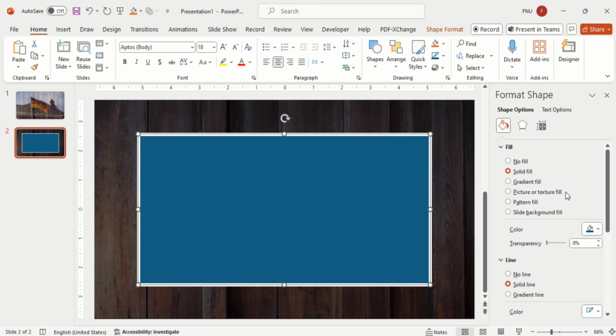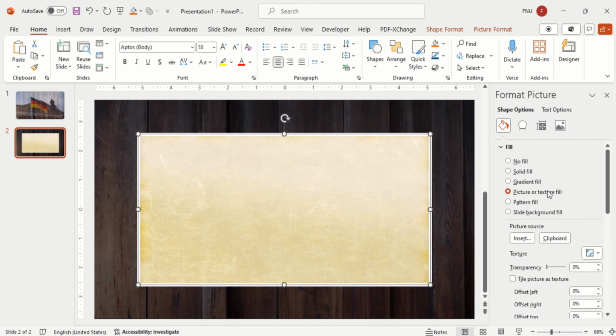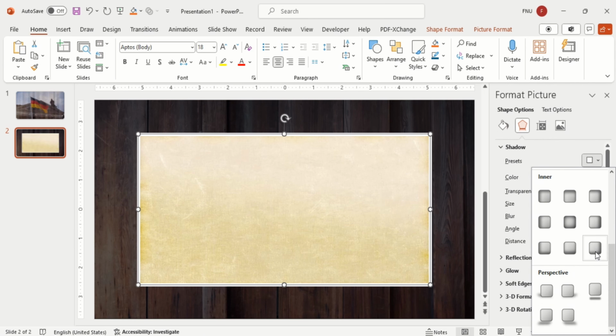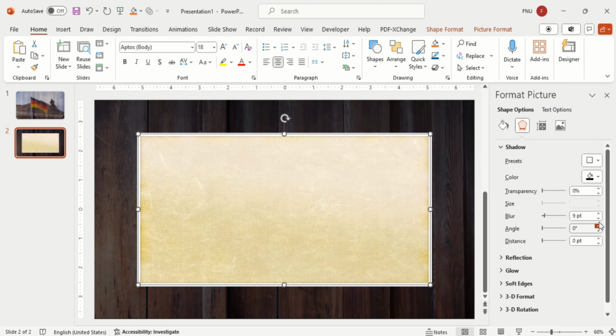And fill it with picture fill. I have already copied an image, so just paste this. Then give some inner shadow effect and increase the blurriness.